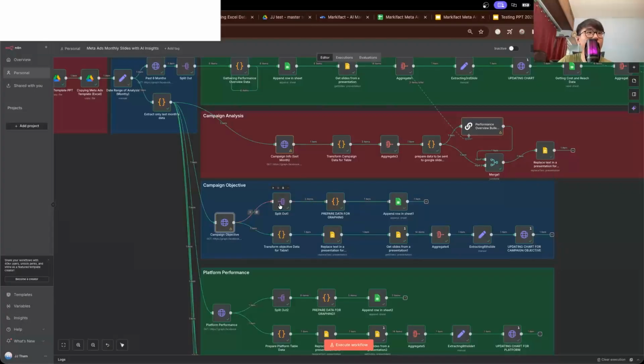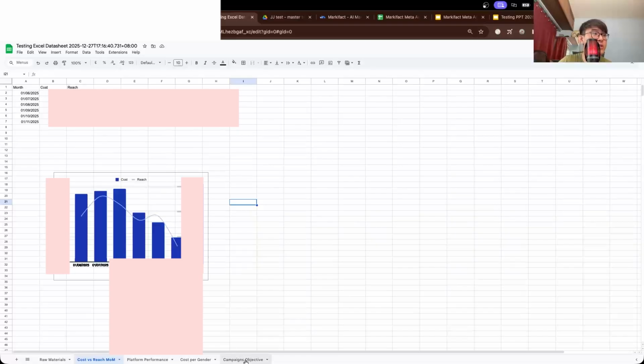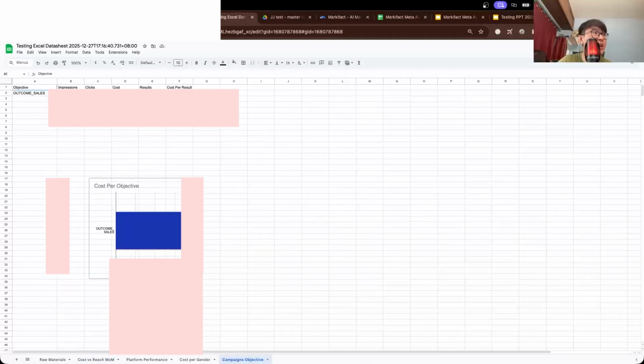The first thing I do for the campaign objective slide is to send the data to the Excel sheet I have. So you can see here this slide, campaign objective. I then have the objectives over here. In this case, for this campaign, there's actually only one type of campaign objective, which is sales. I have the impressions, clicks, cost, results, and cost per results. After that, the creation of this graph is actually based on the columns over here.